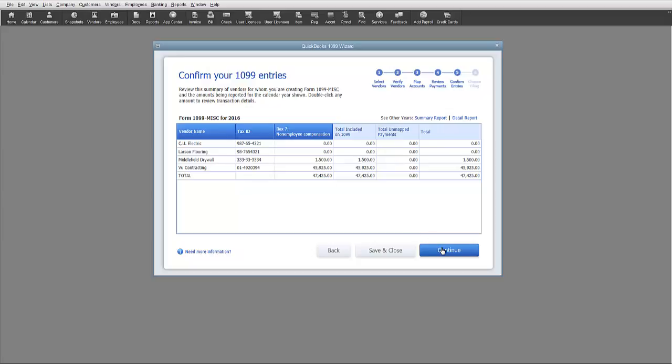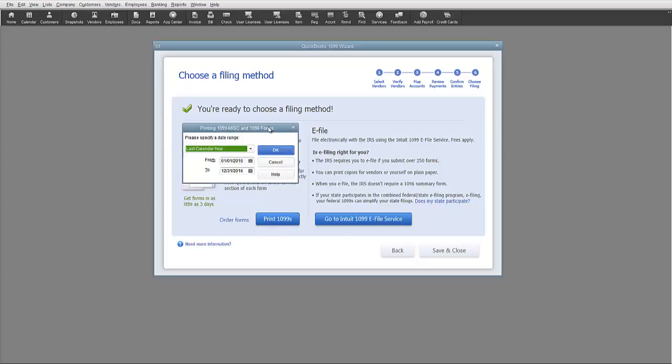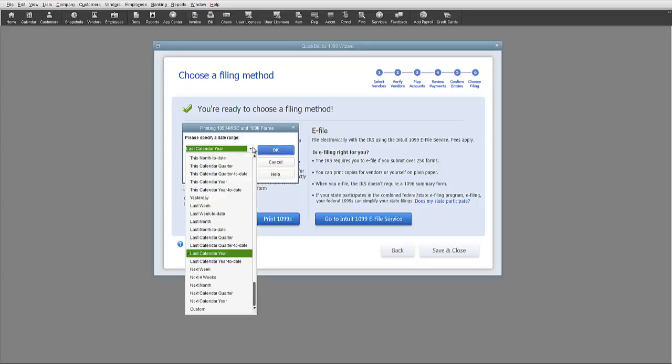By clicking Continue, the last step before printing is performed, and you either print your 1099s on your own printer, or if you want to use the Intuit e-file service, you can click on the Go to Intuit 1099 e-file service. Note, there is a charge for this service, but it saves you from buying and printing the forms and then mailing them. Let's click on the Print 1099s button. The printing button will by default put in the previous year, and if this is correct, press OK or make whatever changes are necessary in the drop-down window.